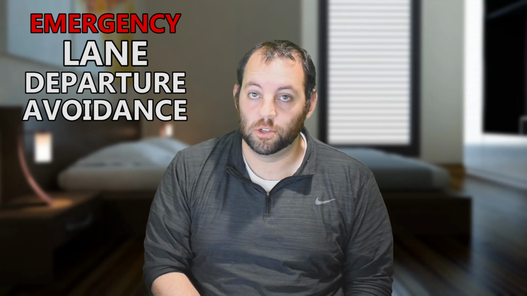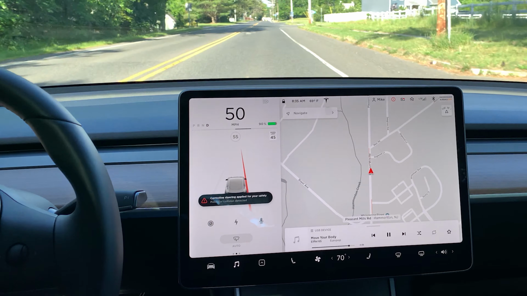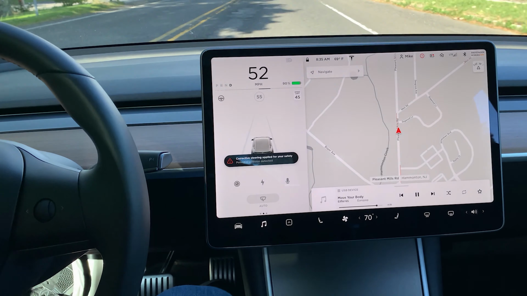All right, the next feature is similar to the last. This one is called emergency lane departure avoidance. What this one's going to do is be turned on automatically every time you get in your car. There is an option to turn it off for the current drive, but then the next drive it's going to be automatically enabled again. What this does is similar to the last thing as well. If your car starts veering out of its lane and the car detects that it's going to go off the road completely or it's going to hit something, it will automatically pull your car back into the lane.